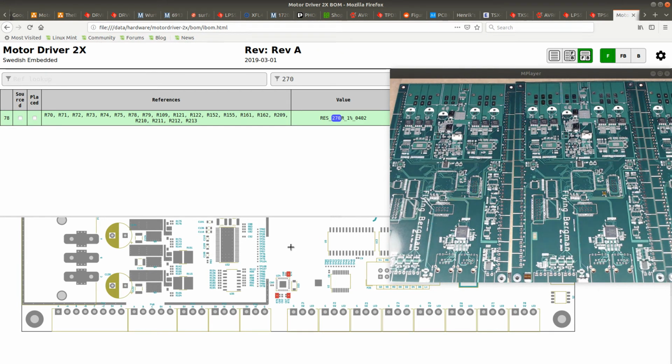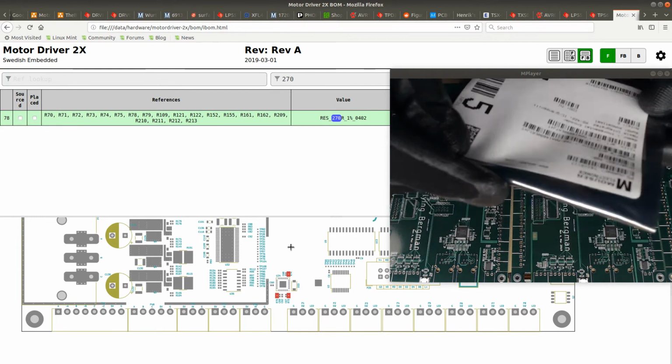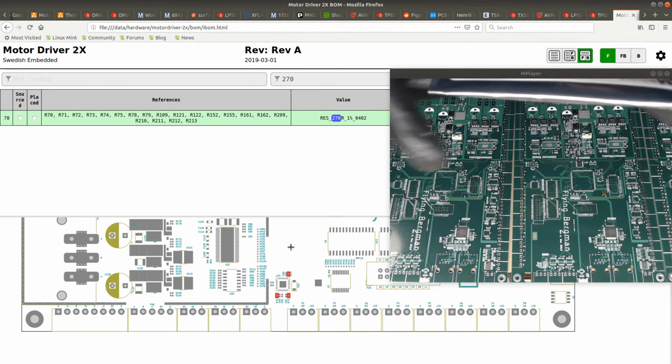Anyway, moving on. Next is RS422 encoder interface.